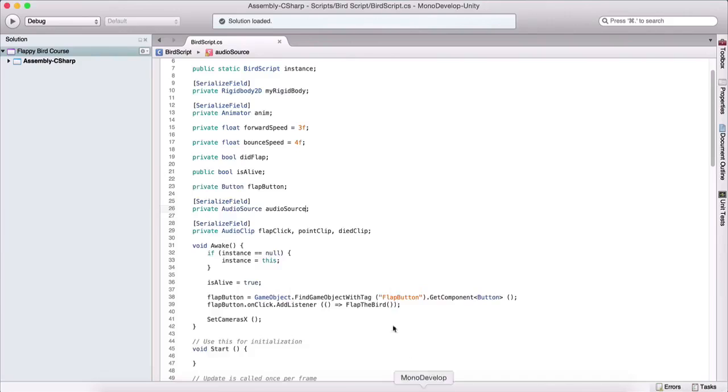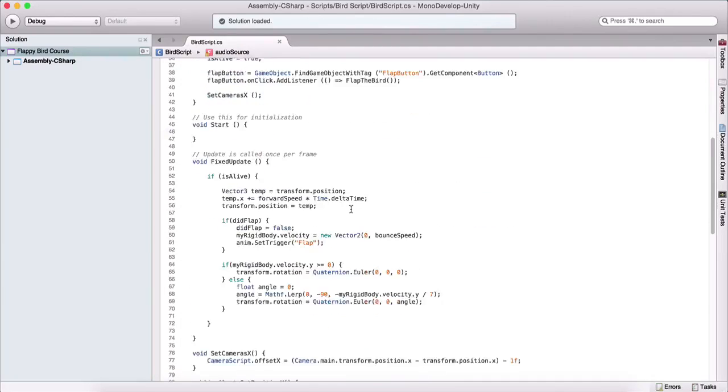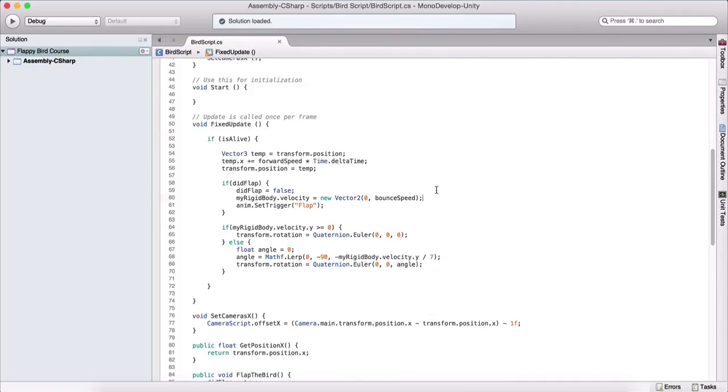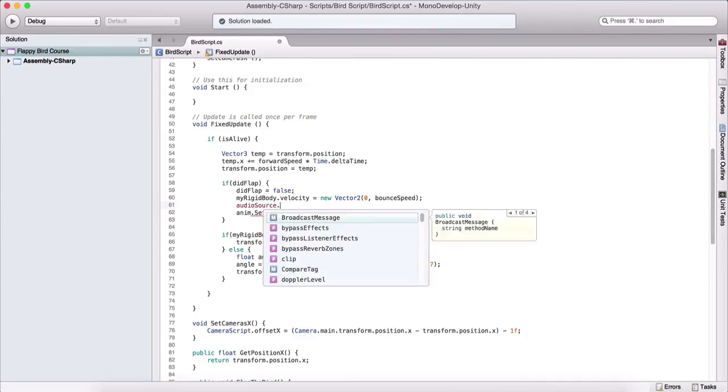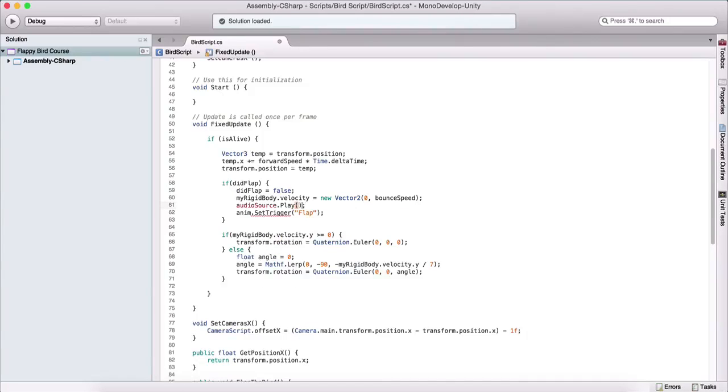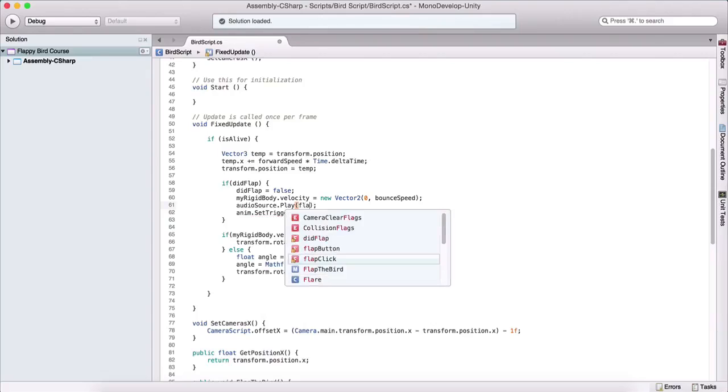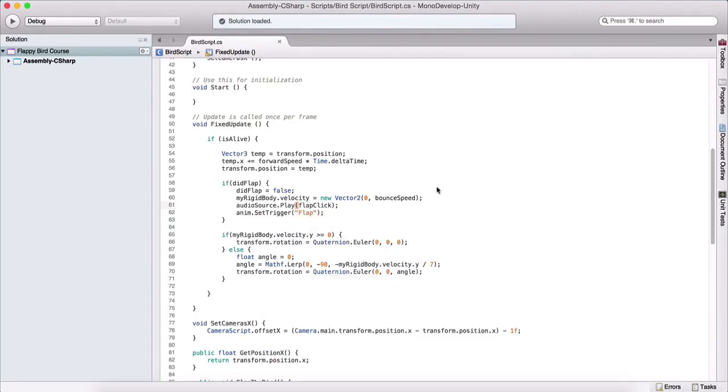Now we can go back in our script and we can play our sound. I will just copy this audioSource, and here where we are flapping I can simply play our audio source. So we'll say audioSource.Play, and this will play the clip that we pass in. So for flapping we are going to play our flap clip.